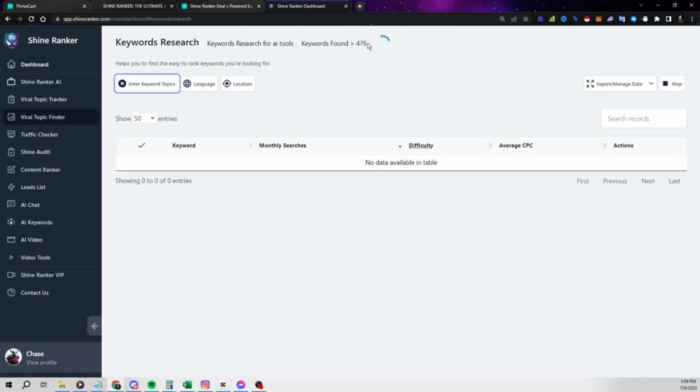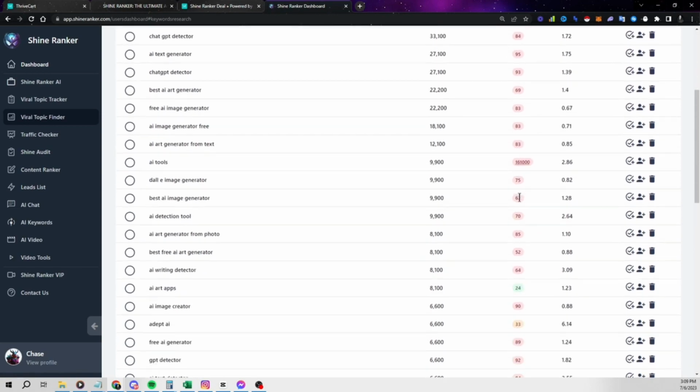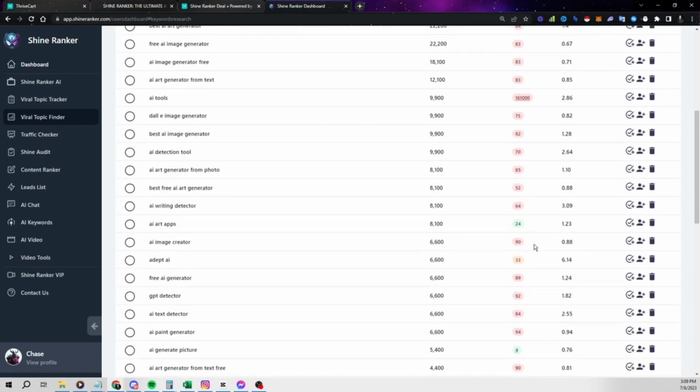You can see the keywords are loading right here. And the cool thing about this as well is that you can actually click on this little check mark, update selected difficulty, and you can see how difficult it is to show up for these as well. How many people are actually competing for these different topics.